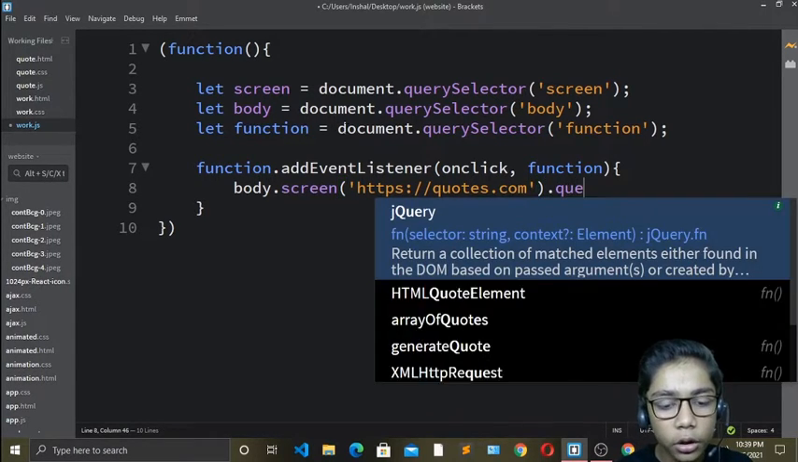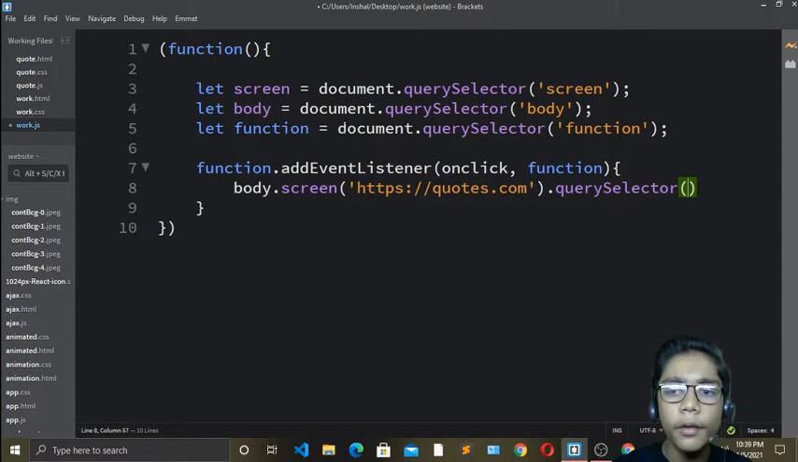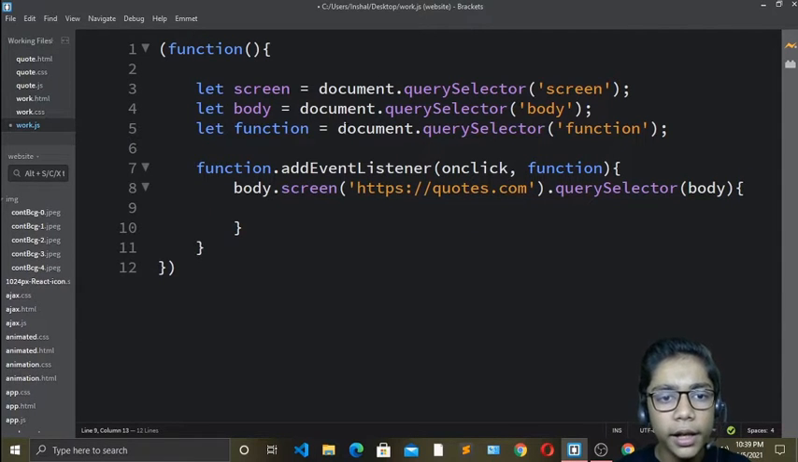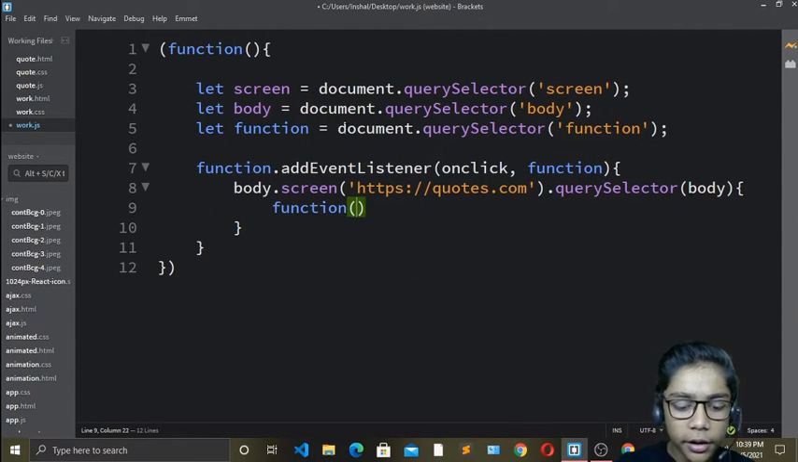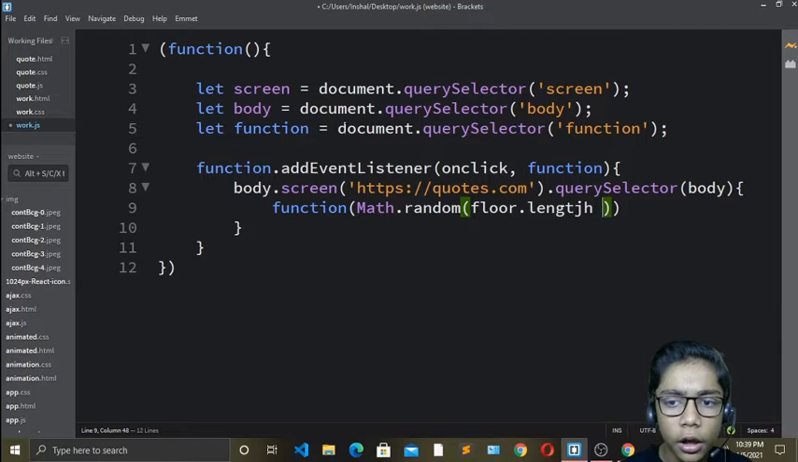And over here I will write dot query selector, because we have defined that. Now when you have done that, write over here body, and then write function, and write Math.random, and write floor dot length. Okay, so now we have done till over here. Now when you have done that, just write over here screen again.